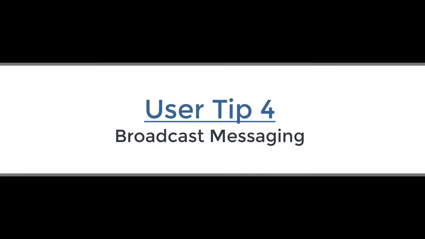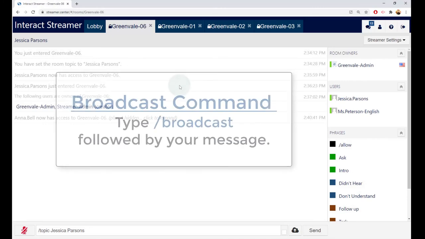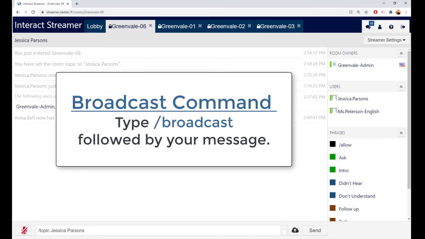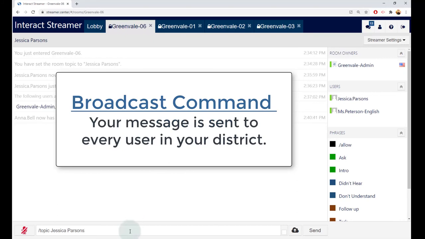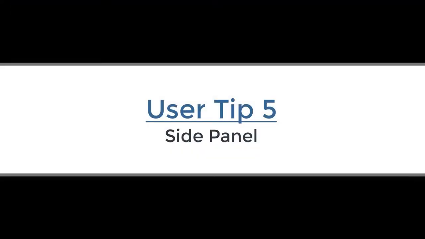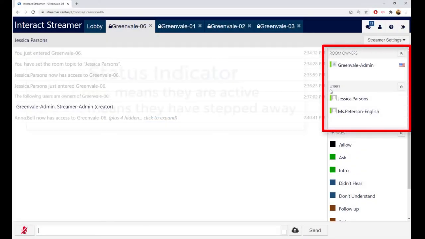And one more. If you want to send a message to every streamer user in your district, use the Broadcast command. Type /broadcast followed by your message. It will be sent to every room and every user in your district. Here are a few more user tips. The side panel on the right shows you who has joined your room.